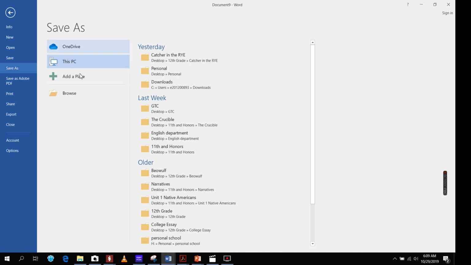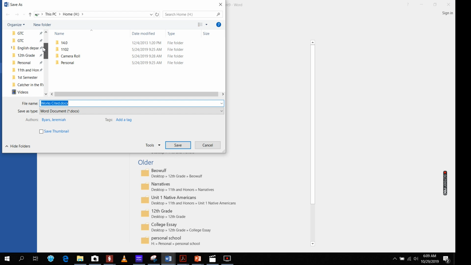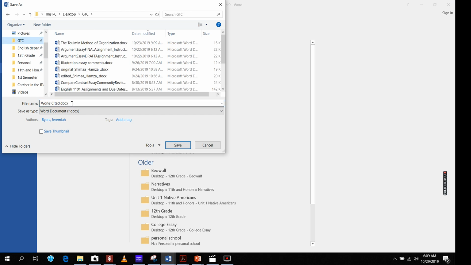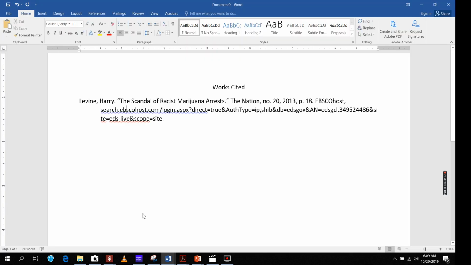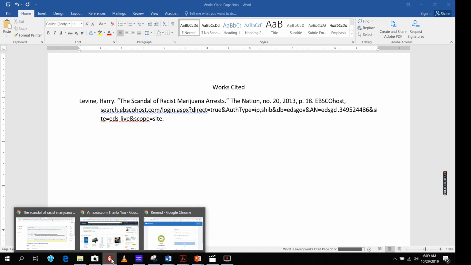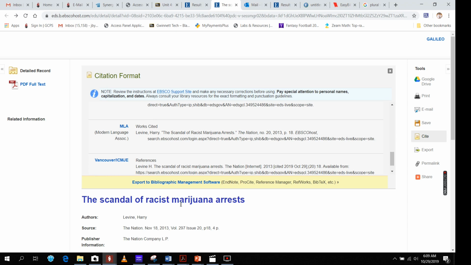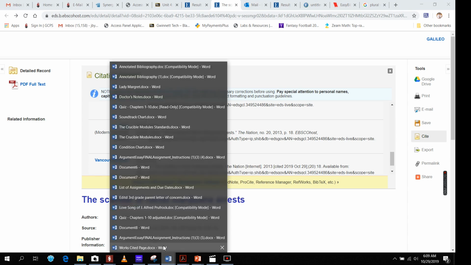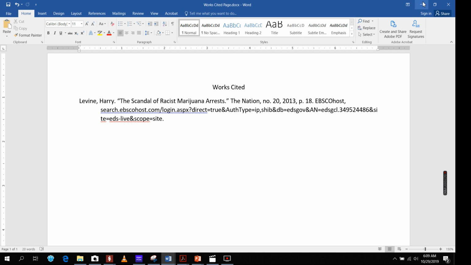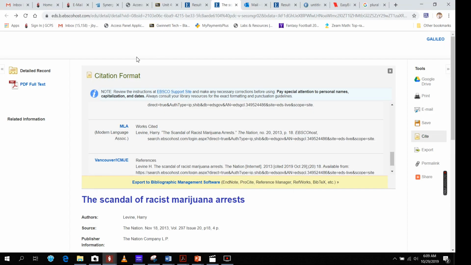I save it. Let's see. I want to save it in GTC works cited page, save. So if I was really writing this essay, okay, I have an article I like here. I went ahead and cited it. I put it in my works cited page, so that way I can attach this to my final essay and get all the points for my resources. Okay.